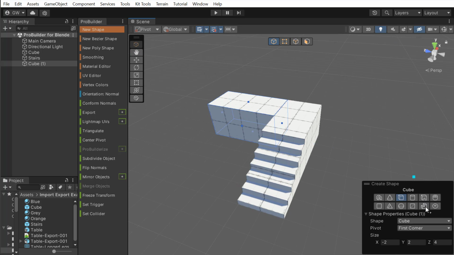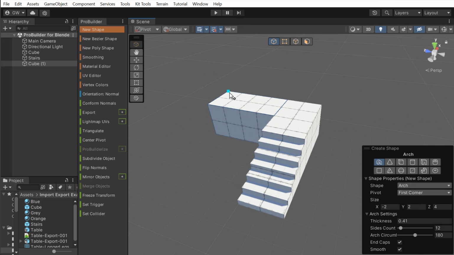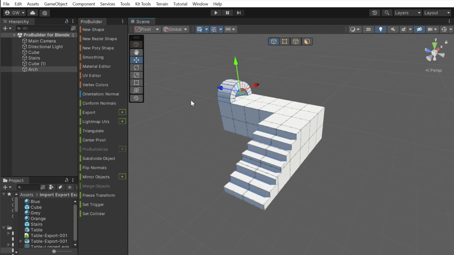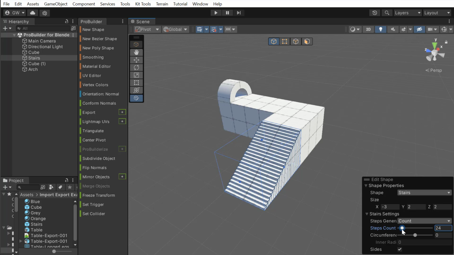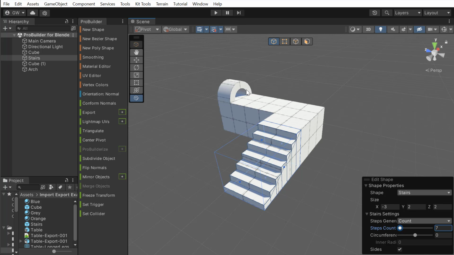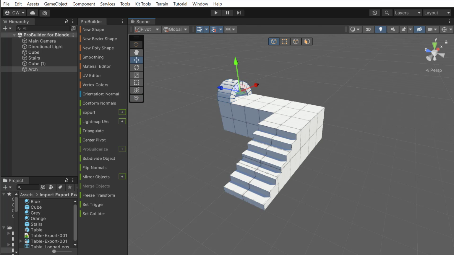There's some more interesting ones, like maybe a little arch shape here, something to that effect. One really neat note, special to ProBuilder, you can always go back and edit it. So this is a stair I built previously. I can still go in and change the stair count or parts of this arch and such.